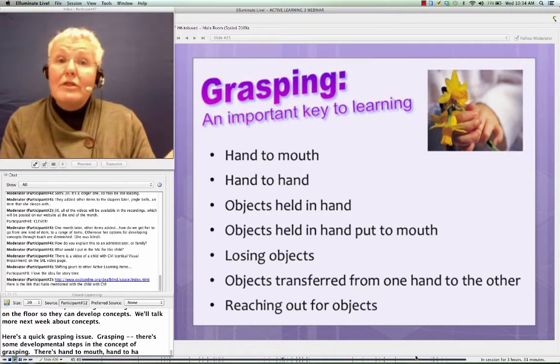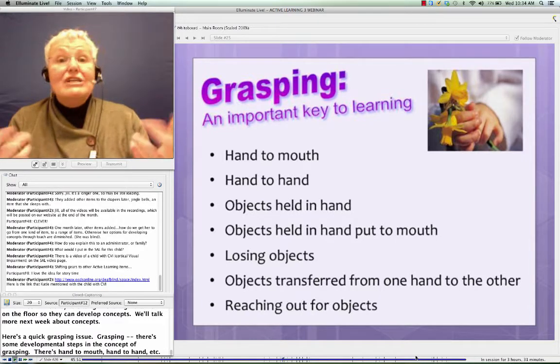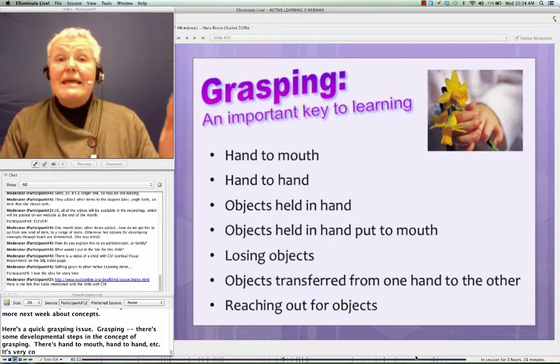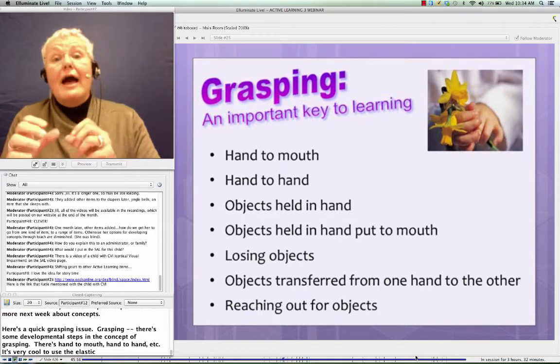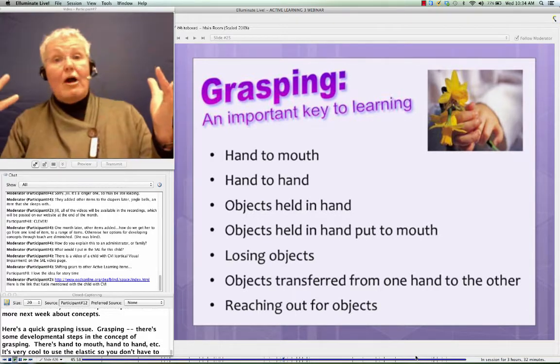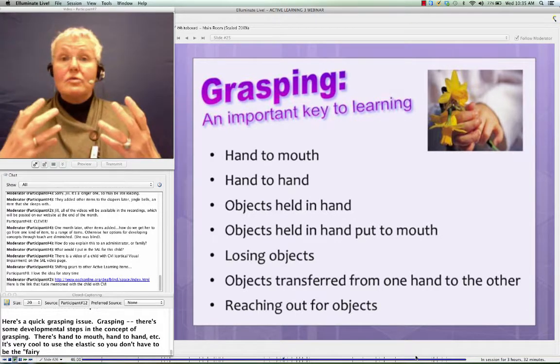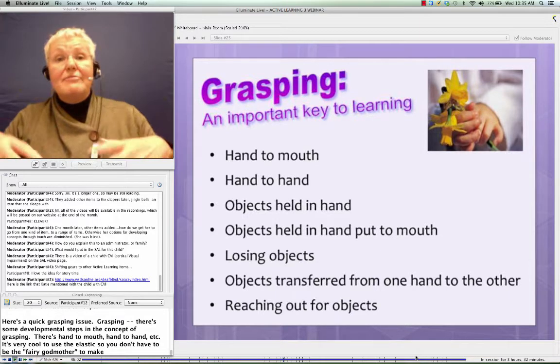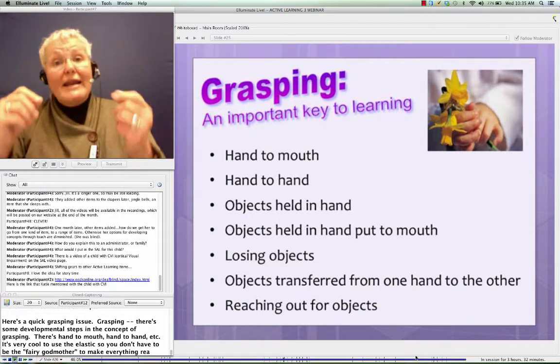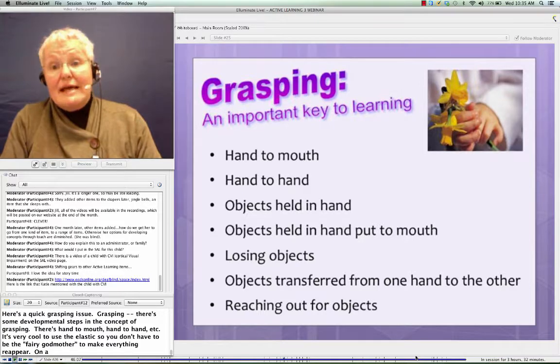How cool that is that we use the elastic so that you're not the one picking it up and being like the little fairy godmother who just automatically, oops, they all reappear. So I assume that somehow if I drop something, it will come back to me. Well, on a piece of elastic, I can find it myself.